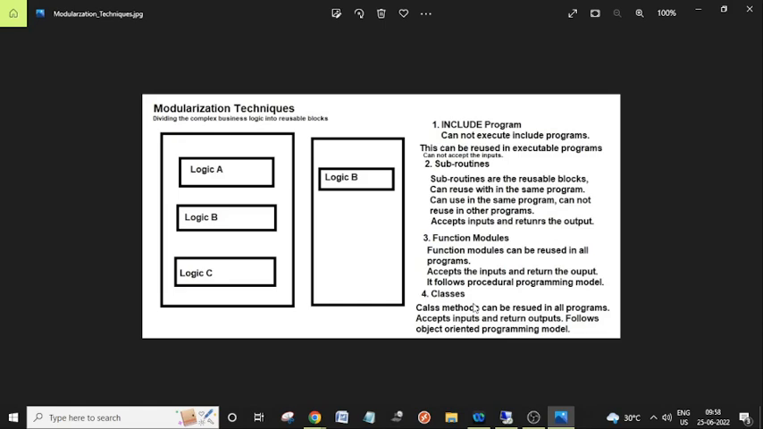Is it not clearly working? Is there some disturbance? Is it clear now?